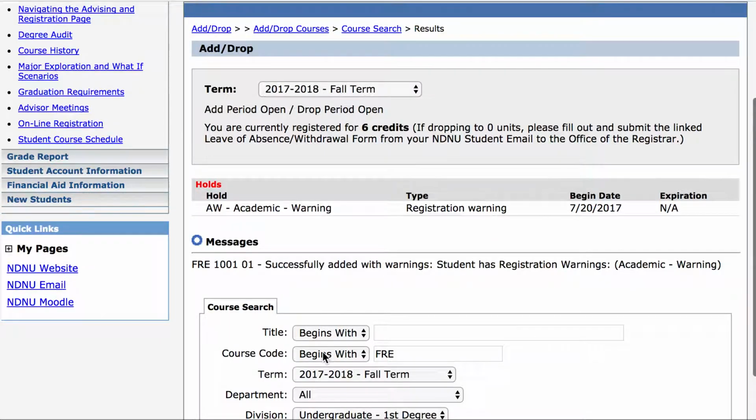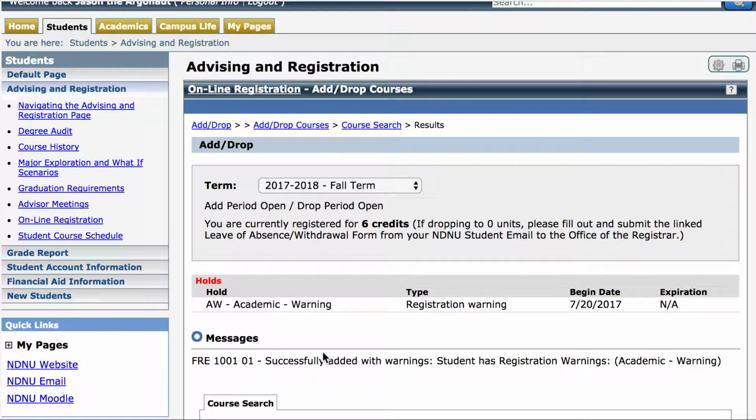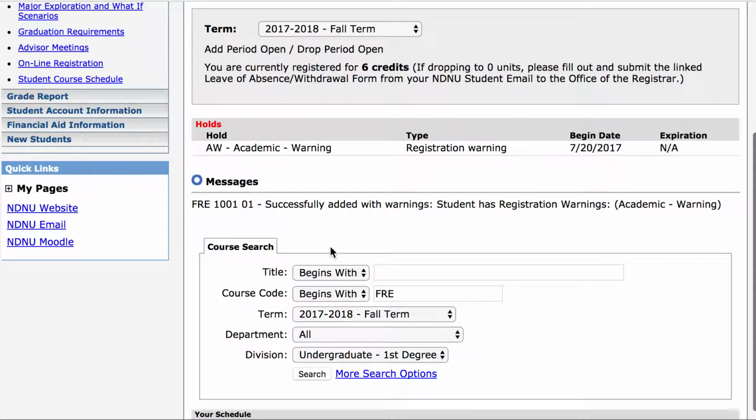So again, in order to add courses, you need to go to the Student tab, then you will click on Online Registration, complete any of the outstanding personal information and registration agreement forms in the window, and then search for the courses that you and your advisor agreed to select. If you have any questions, please contact the Office of the Registrar at registrar@ndnu.edu.